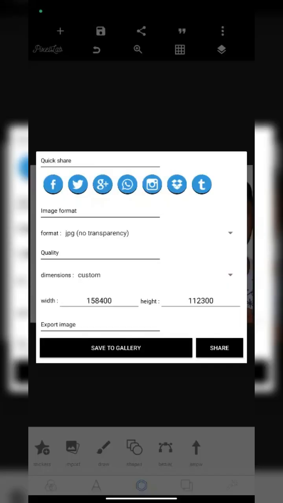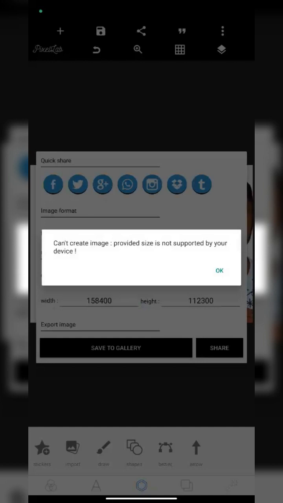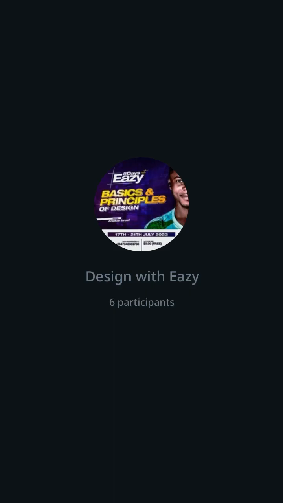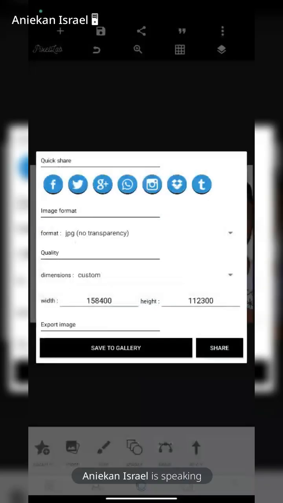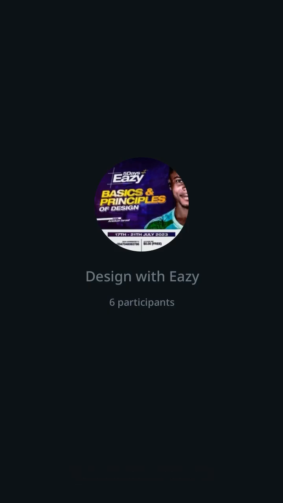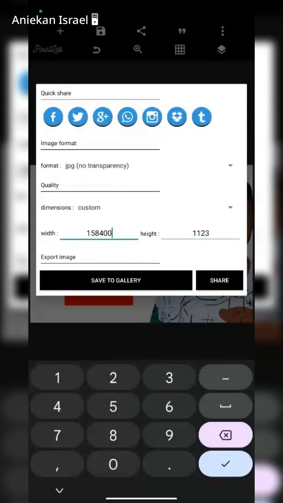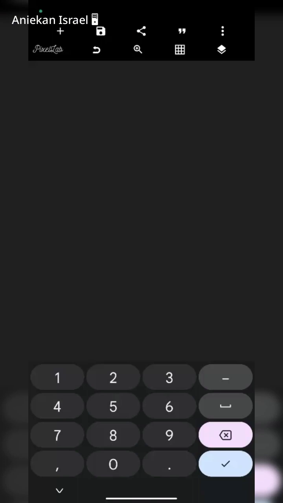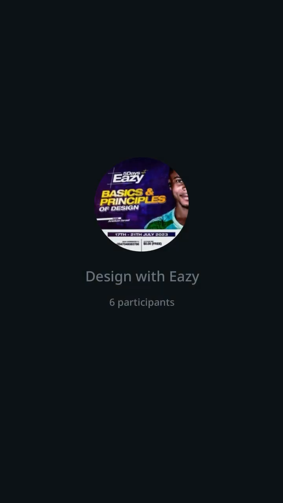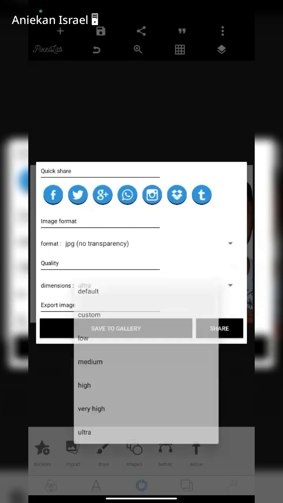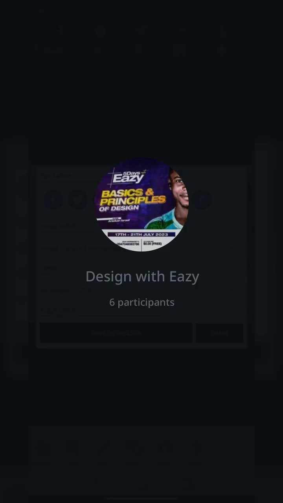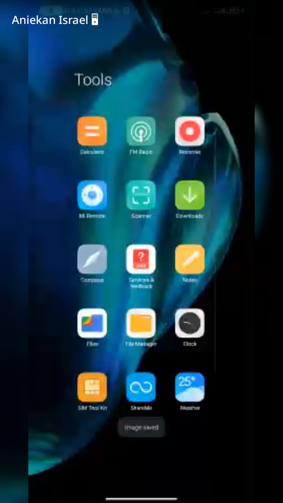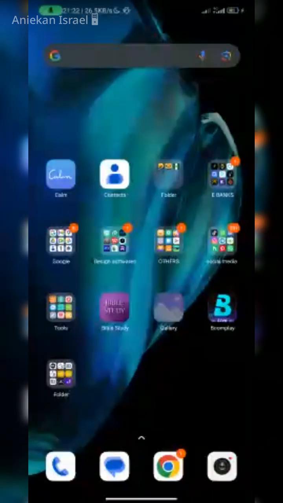just the normal. Can't create image provided the size is not supported by your device. You see, yeah, my device does not support this. Let me take it down to normal. This one is saved now. Now on the second one, we're going to compare those two images. So the second one, let's take it to Ultra. Is the highest quality. Let me see how good your eyes is. Snap this in my phone.